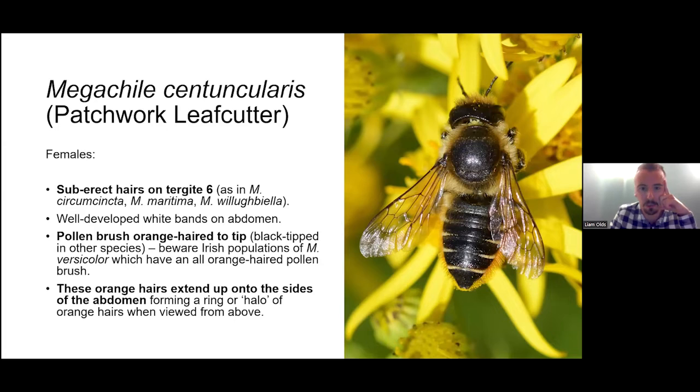But in the patchwork leafcutter bee, they have these upright hairs on that tergite 6, the very tip of the abdomen in the females. They have quite well developed white bands on the abdomen. You can see in that picture there very nice, obvious white bands on the abdomen. The pollen brush is orange haired right to the tip.